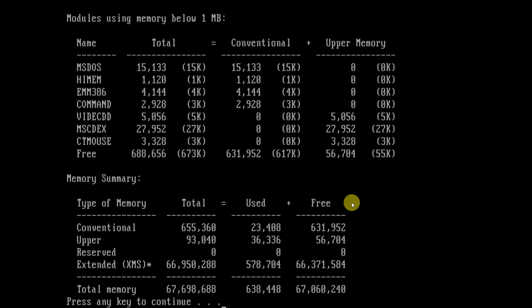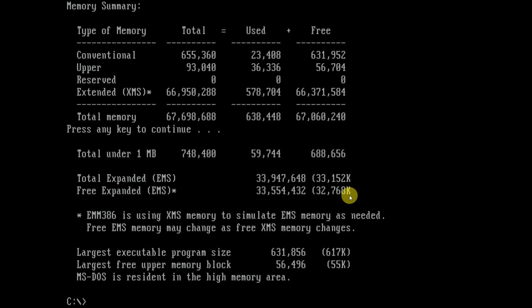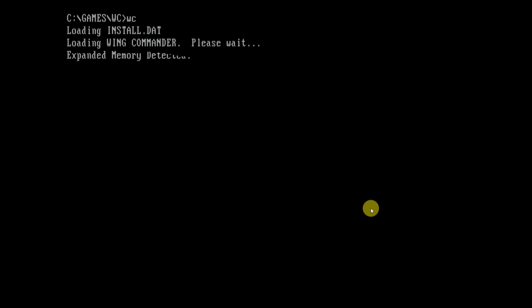Here we go. Look at that. It's a lot more conventional memory, 617 kilobytes. And we can see in upper memory, we now have the CD driver, the MSCDEX driver is also loaded, and the mouse driver. All of these have been successfully loaded into the upper memory area. And we also have expanded memory, so we can try Wing Commander. Here we go, Wing Commander, expanded memory detected and fully used, and the game launches without any issues.